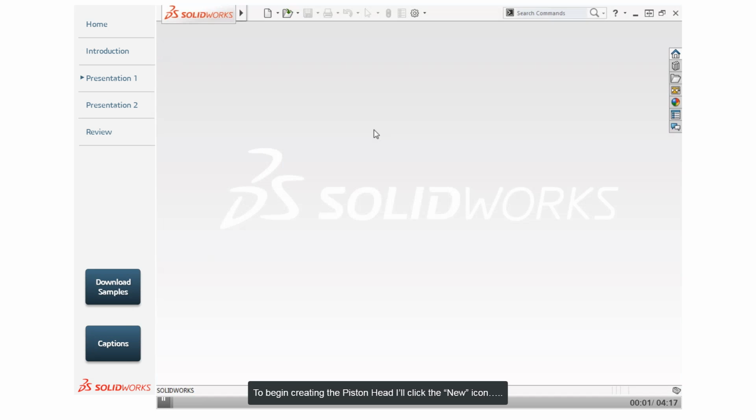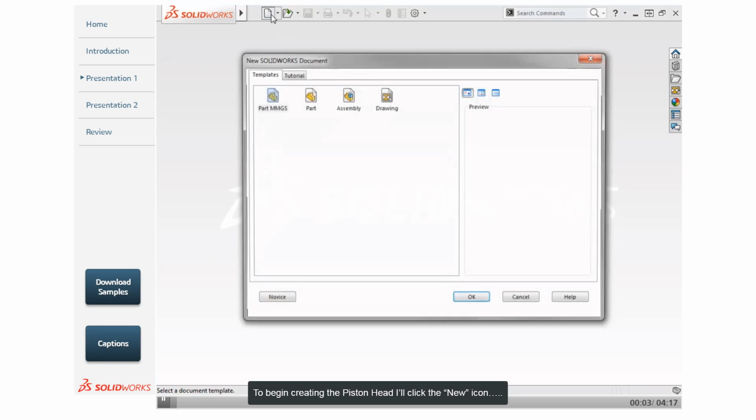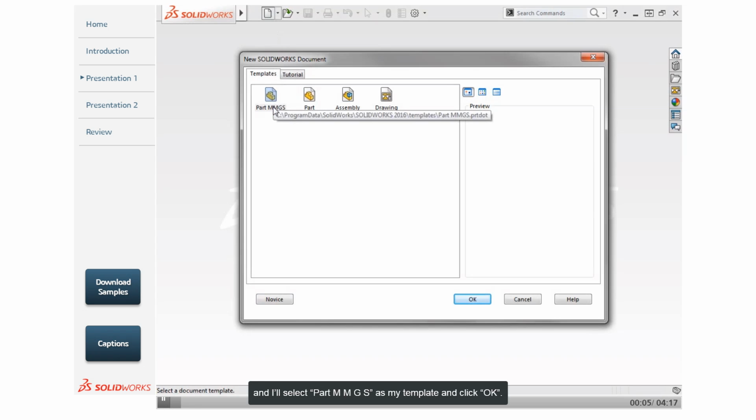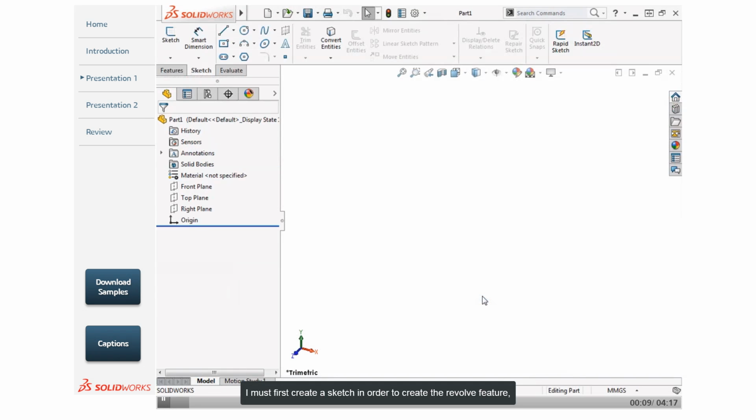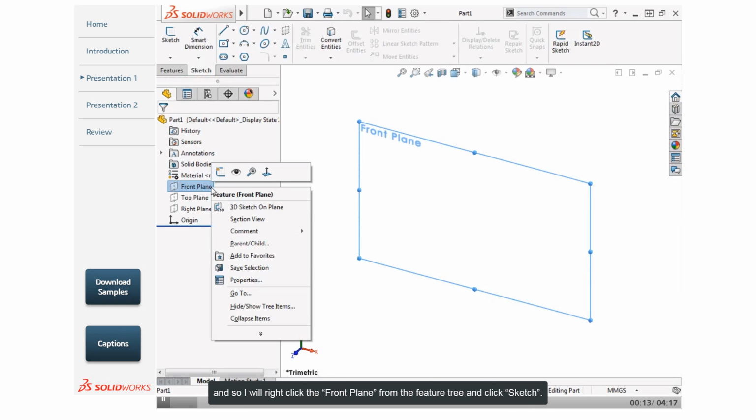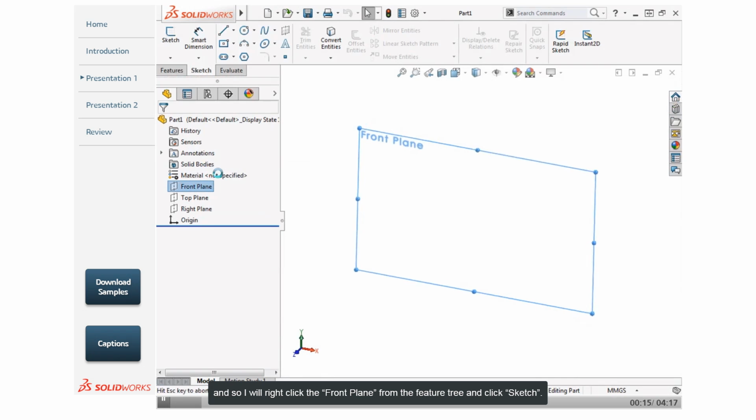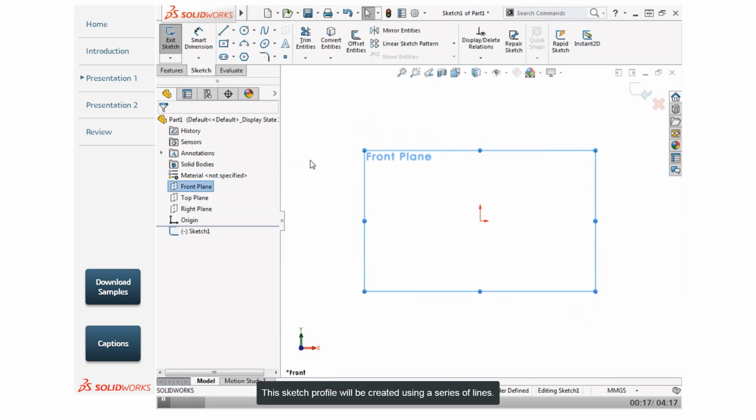To begin creating the piston head, I'll click the New icon, and I'll select Part MMGS as my template and click OK. I must first create a sketch in order to create the revolve feature, and so I will right-click the front plane from the feature tree and click Sketch. The sketch profile will be created using a series of lines.